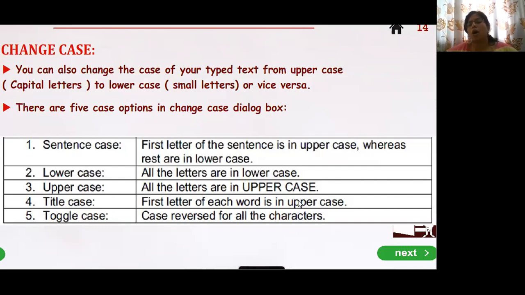There should not be any single letter in capital. Uppercase: now you want all the letters, whatever you have written, to be in uppercase, no lowercase. This is called uppercase. Now title case, what do you mean by title case? First letter of each word in uppercase. Whatever you have written in your document, all the words' first letter should be capital. In sentence case, only the first letter of the sentence is capital. In title case, all the words' first letter is in capital. I'll show you how it is.